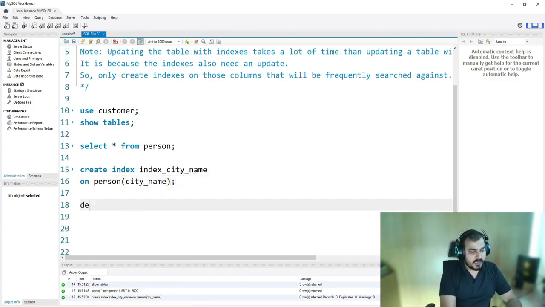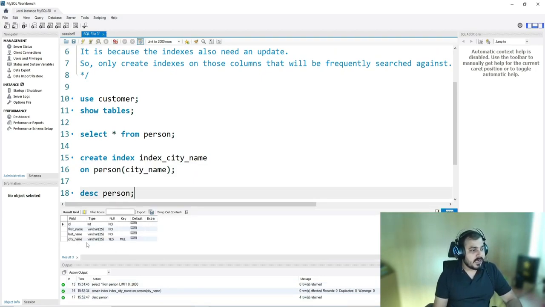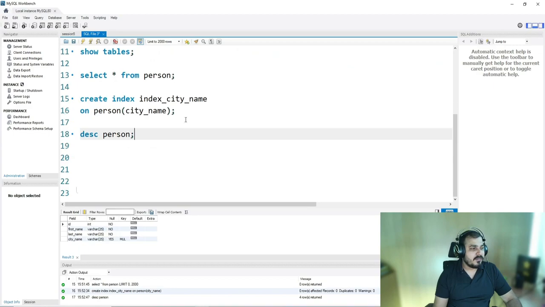I'll not be able to see this index information directly, so I'm going to describe the person table. Here you can see that a city name key is present. I don't know whether I had created this earlier or not. I'm not sure.